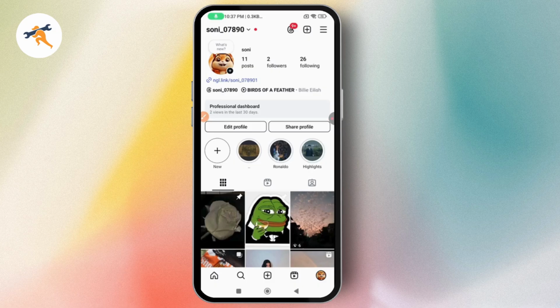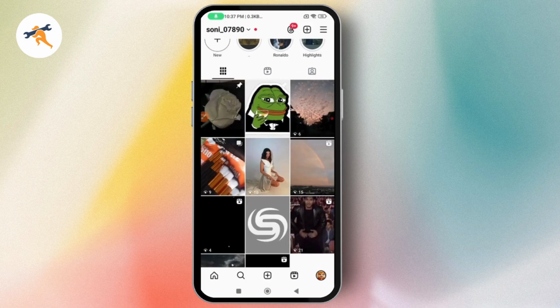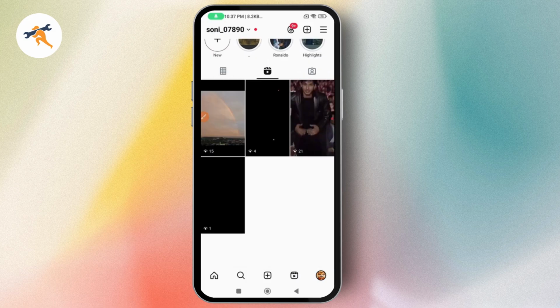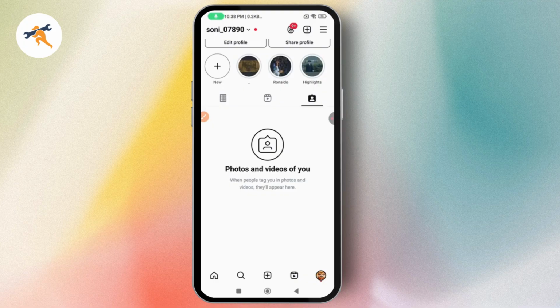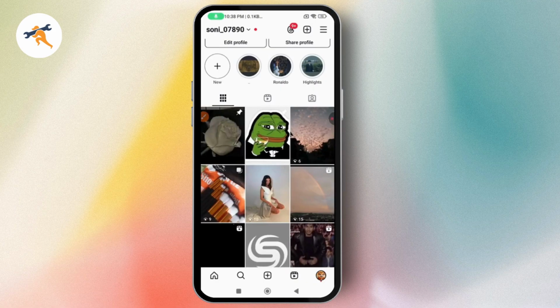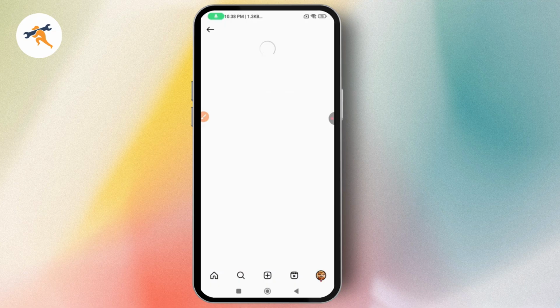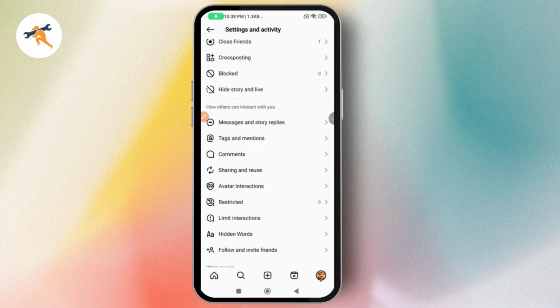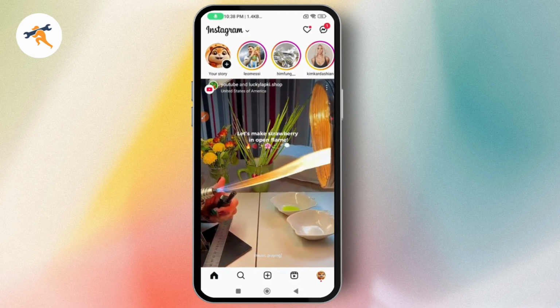You will have all of your stories if you've highlighted them, and here you will have your posts. Then if you swipe, you will have your reels, and again if you swipe, then you will have the photos and videos in which you've been tagged. So this is your profile. You can go to the top right, which has the three dots, from where you will have your settings and privacy. So from here you will have all of your settings if you want to adjust any settings of your Instagram. So that's it. That's how you can use your Instagram.